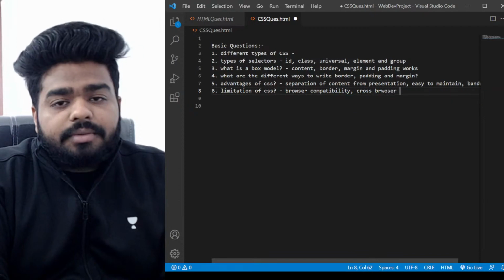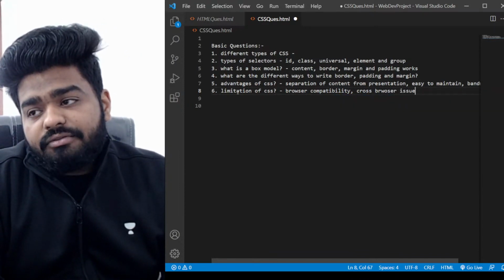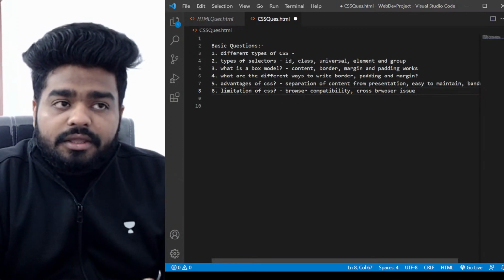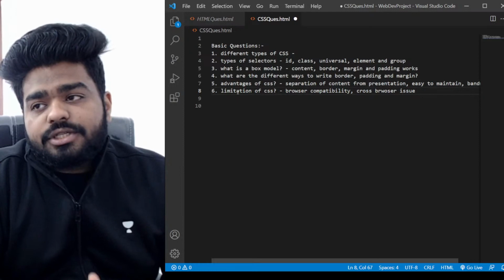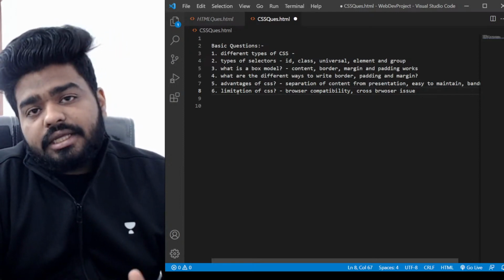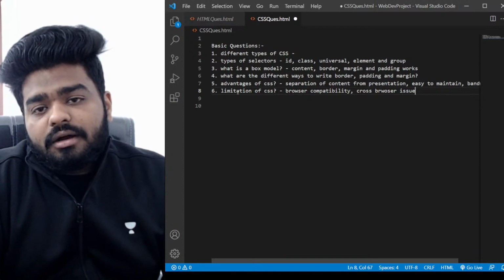Then you have the cross browser issue. Basically some selectors behave differently in different browsers. So if you're using some selectors and opening the web page in Chrome, it will work differently in Internet Explorer or something else. So that's a cross browser issue.